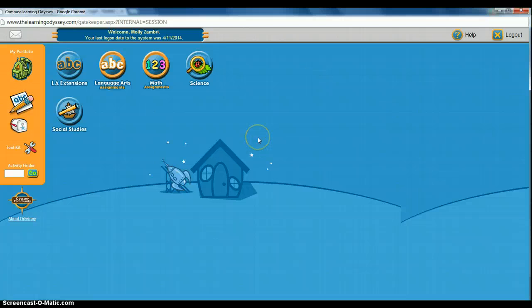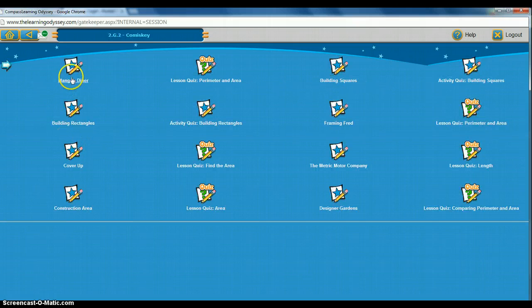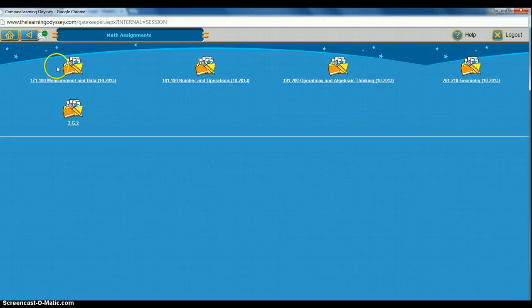Okay, so now when the student logs in, here's their dashboard. When I go into math, you're going to see her NWEA folders, which have the RIT score in the beginning, the subject, and then the date that they took the test. And then at the end, you're going to notice this new folder that I just created, 2.G.2, based on the Common Core standard. So it has all of those activities in it. So now every student in my class I gave this folder to.